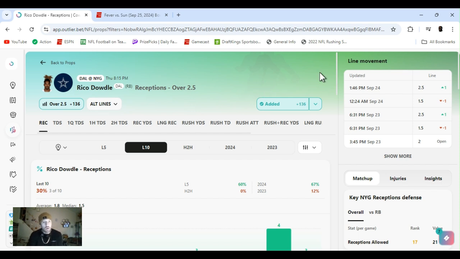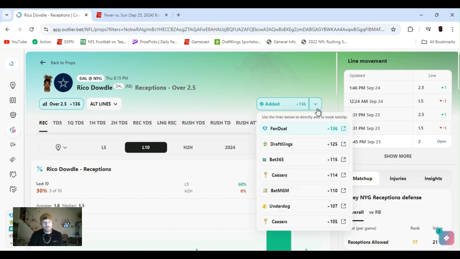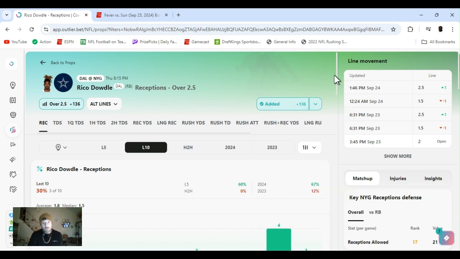Rico Dowdle, running back, receptions over 2.5. Plus 136, FanDuel.